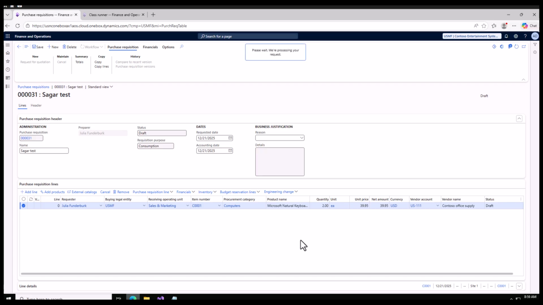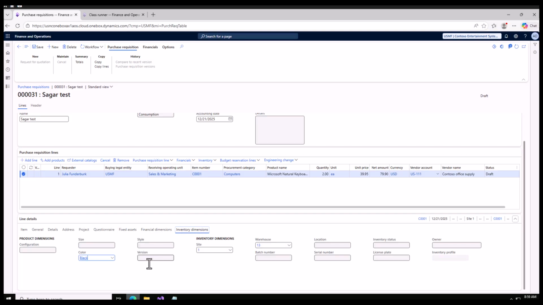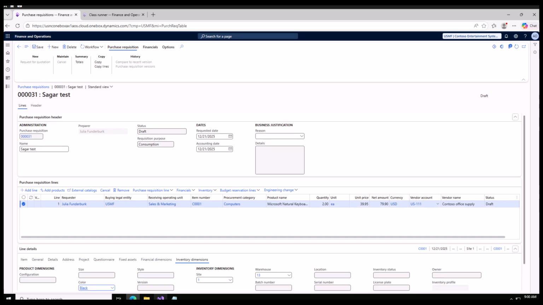So this is also another important field. Then I believe site and warehouse should also be there, so let me expand this node. Inventory dimension. Okay, site and warehouse is auto populated, so that is good. Now we'll write code for this.